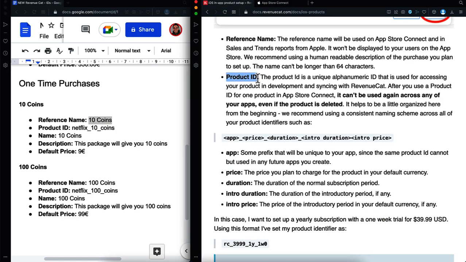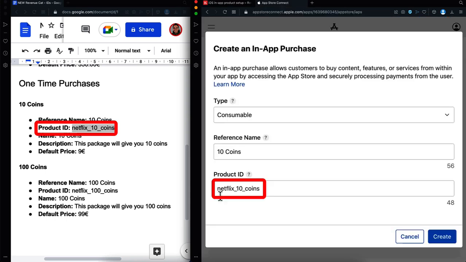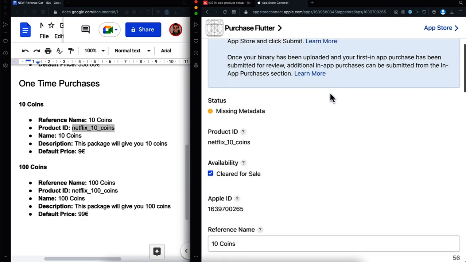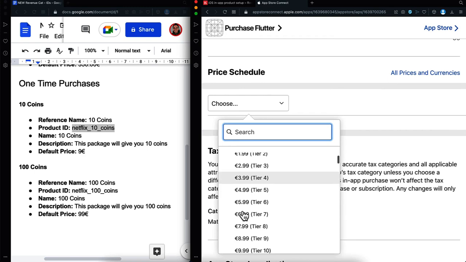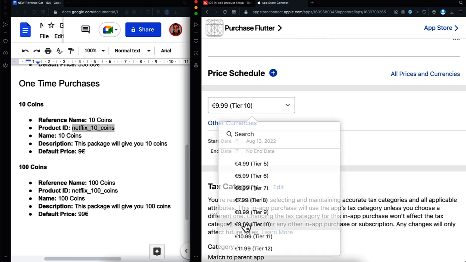Next, you can give your product an internal name, which is not visible to other people. Also for this product, we need to give a product ID, and this product ID needs to be unique among all of your apps in your App Store. And therefore it is common to use this notation. First of all, the app name, then the price of this product, the duration, and also some other information optionally. So in my case, I take this product ID with the app name and the price, and then I click on Create. Now scroll on this page a bit down to the price schedule, and then you can give your product any price that is then a one-time payment.